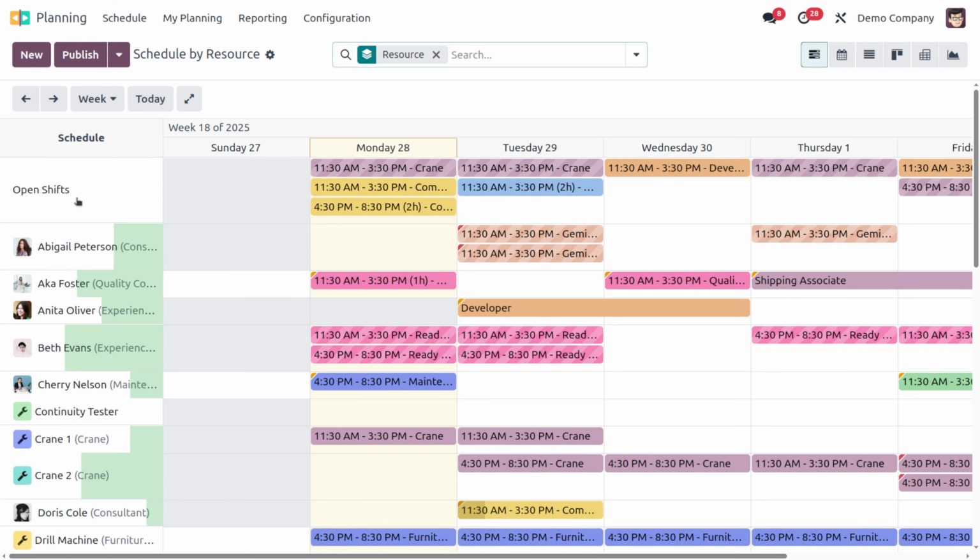Over here on the left side, you will see the employee's name plus any important equipment we might need to schedule, like a company vehicle or tools. Across the top, you have the days of the week, right? So you can quickly see the whole plan at one glance.